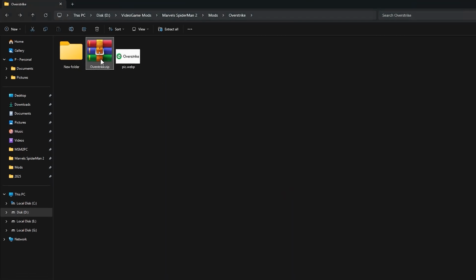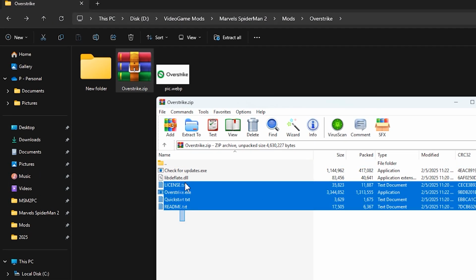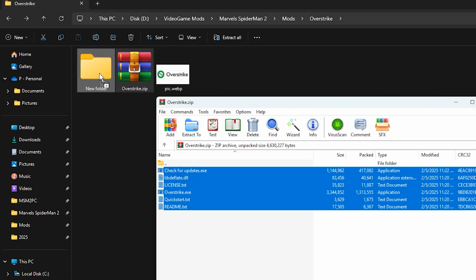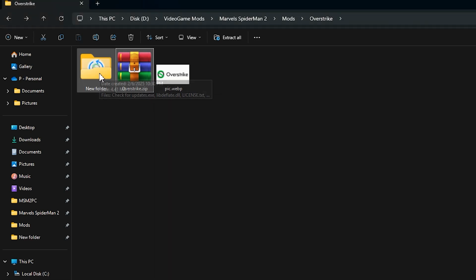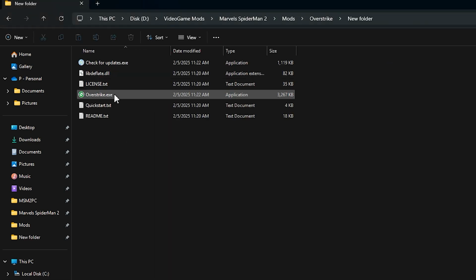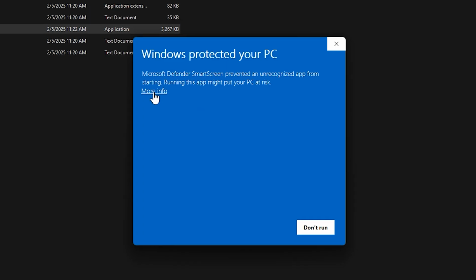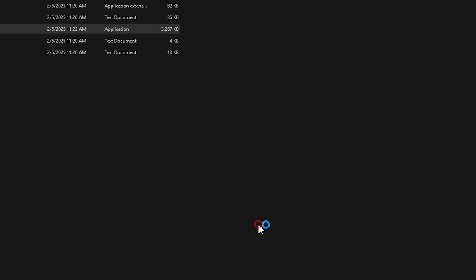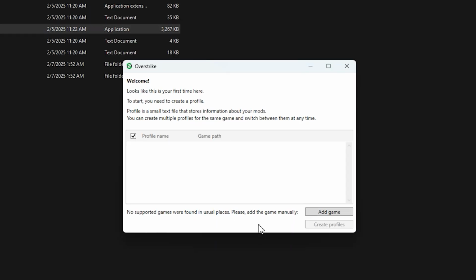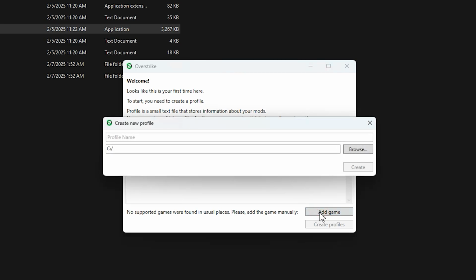Now open the Overstrike downloaded file and extract everything inside it to a new folder. Drag and drop. Now open the folder and run the Overstrike file. If you see a security warning, click more info and run anyway. It's safe, don't worry. Once the program opens, click add game.